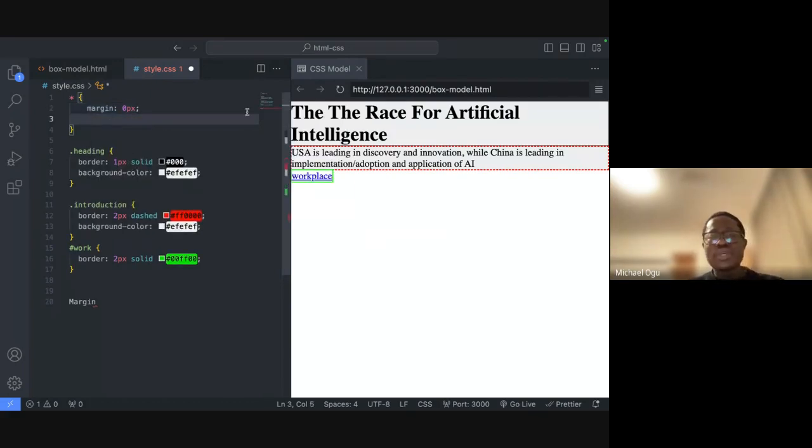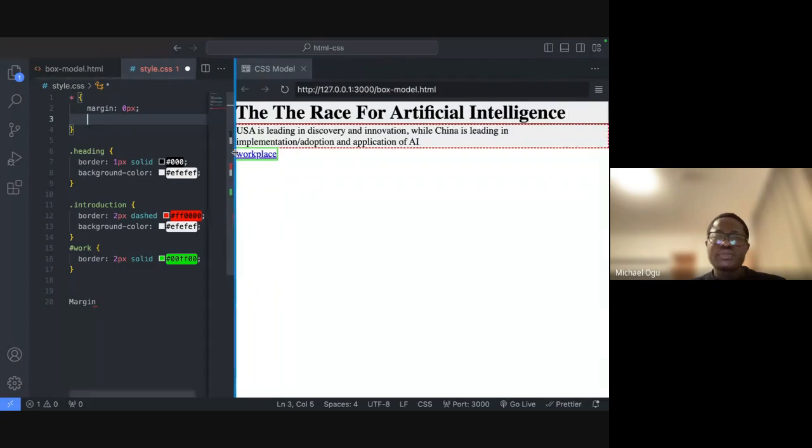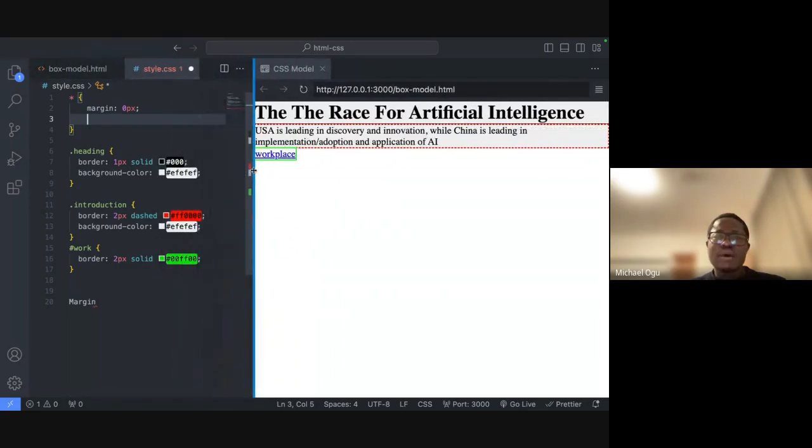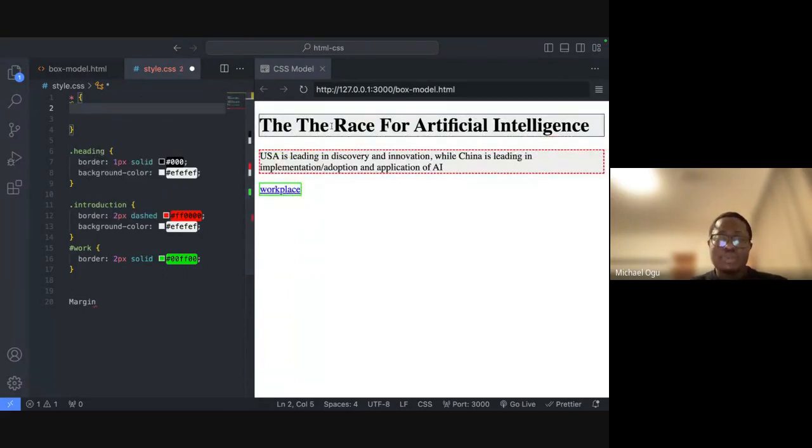Then you also have the padding. Now, let me remove the margin again. I believe you understand what the margin is about now. The margin is basically the space between the borders of two adjacent elements. So there's also what we call the padding.